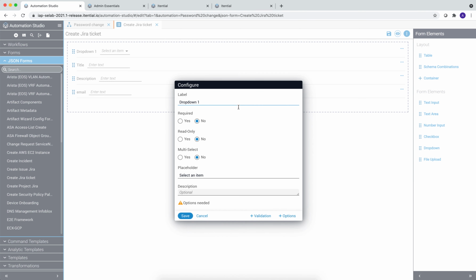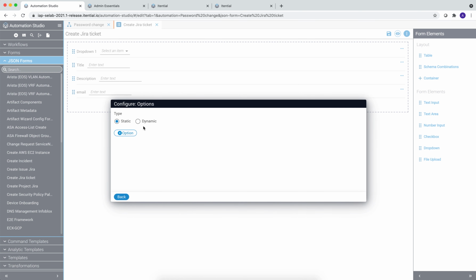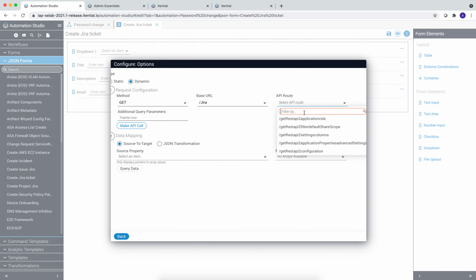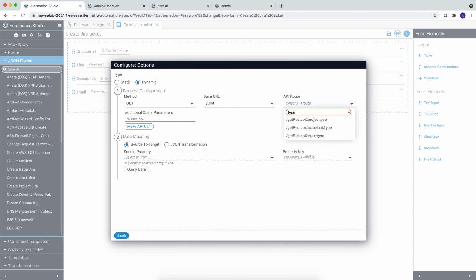What we can do is I can select my drop-down list, and now I can say I think one of the required fields is the, I'm going to butcher that, like a ticket type or something. And now I can select options, and I can say I want to dynamically populate the options that are available for the user here. And I actually want to take my Jira instance that I just created and see what kind of types are available. And here we can see, like, get REST API to issue type, for example. So let's make this call.